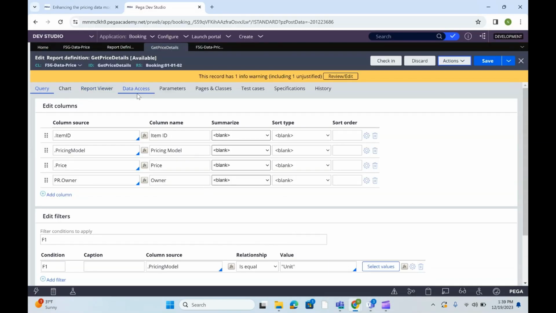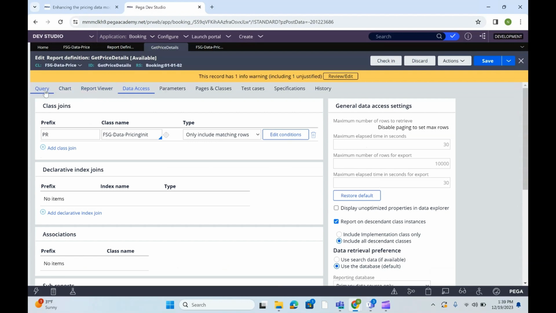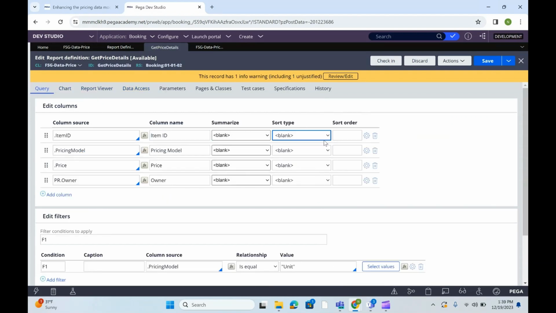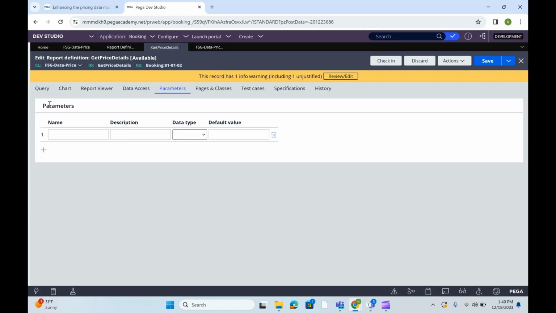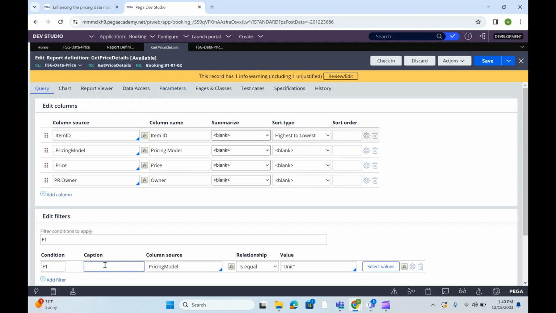Now we will see a few more things from this report definition. Here we can see sort type. Sort type is nothing but, at the UI level, if you want to do the sorting, we can use the sort type. For example, I have four columns here, right? I want to do the sorting on these four columns, but I want to have some order. First I want to sort based on item ID. Second, I want to sort based on the price. Third, I want to sort based on the owner. Like that, if you want to add, we can select the sort type, like whether it is lowest to highest.